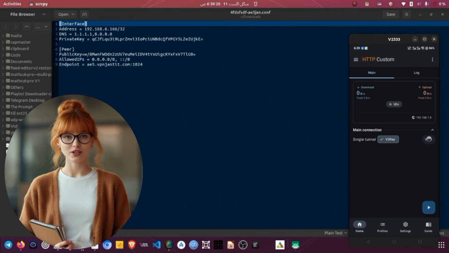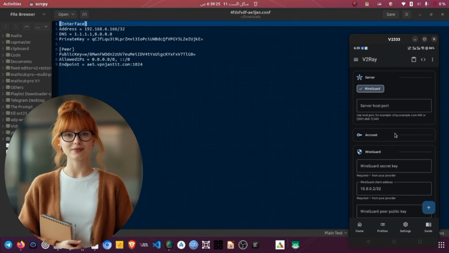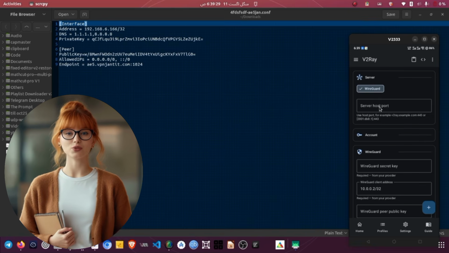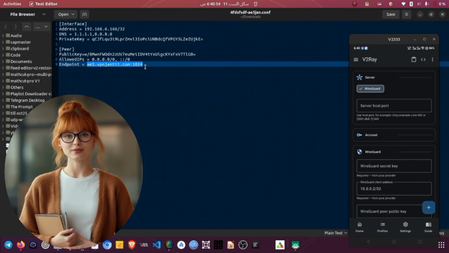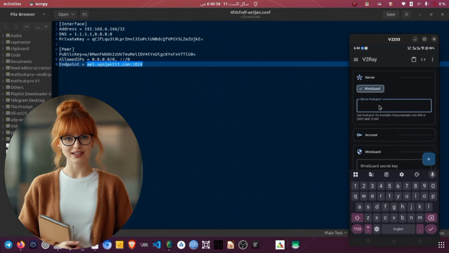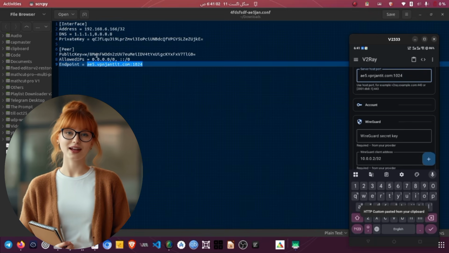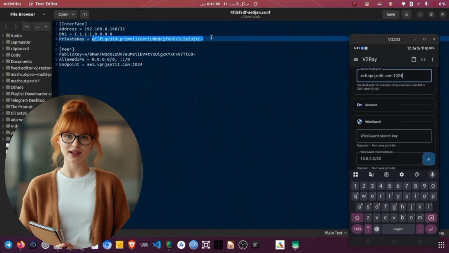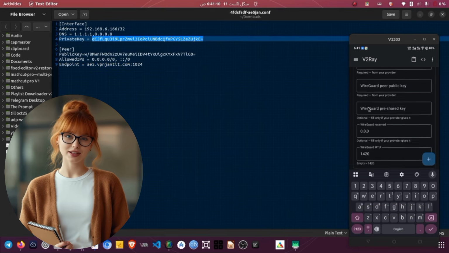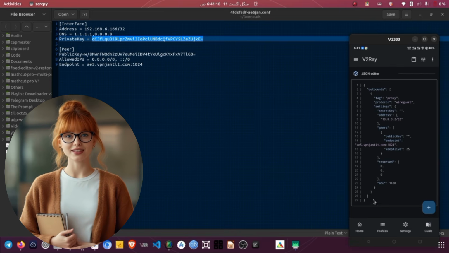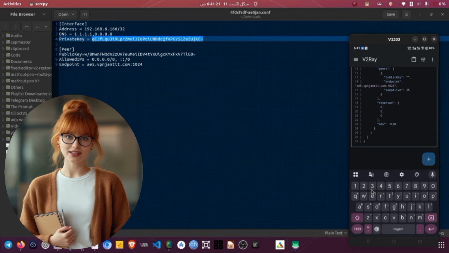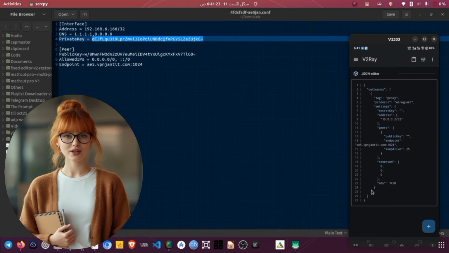Now, copy the configuration you just downloaded and head back to the HTTP Custom home screen. From there, tap on the small arrow menu, and then select V2Ray Protocols, which will open a new window showing several protocol options. From that list, choose WireGuard, and the app will bring up the WireGuard settings screen. At the top of this screen, you'll see a small clipboard icon. Tap on it, and the app will automatically load the server details you copied earlier.